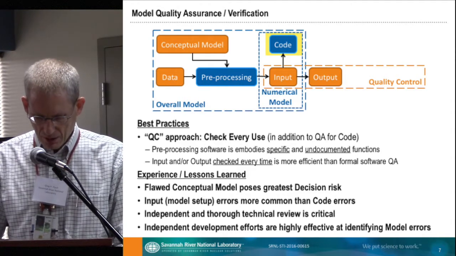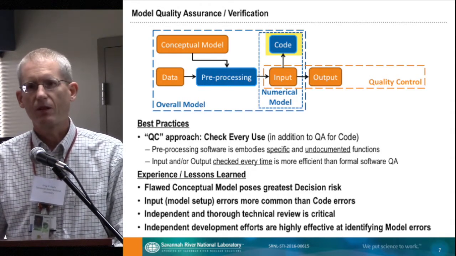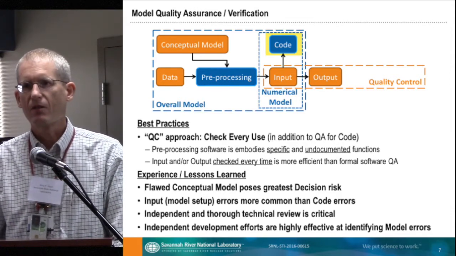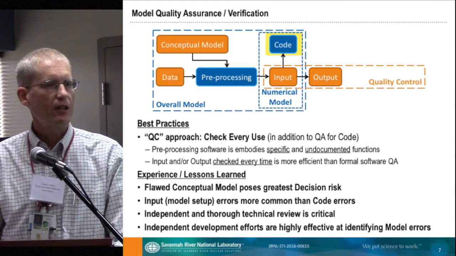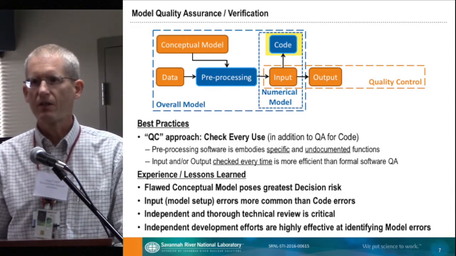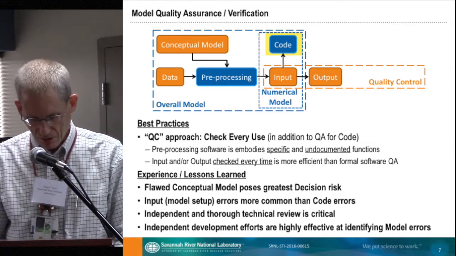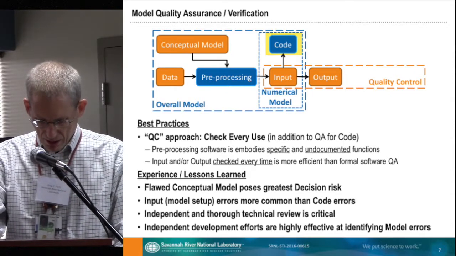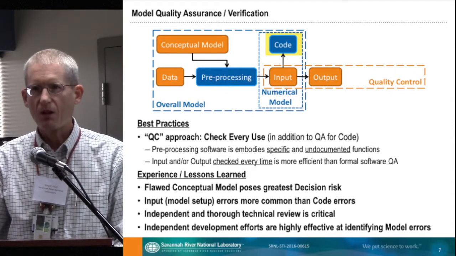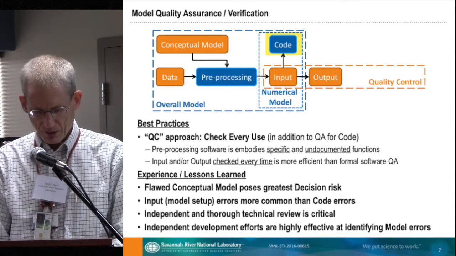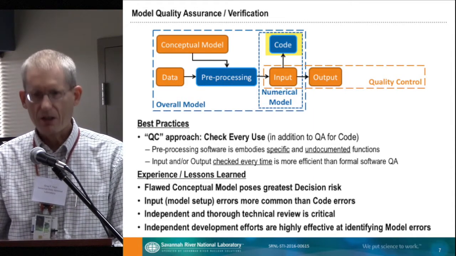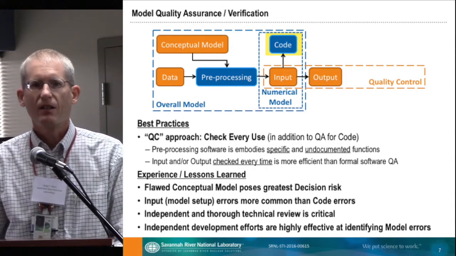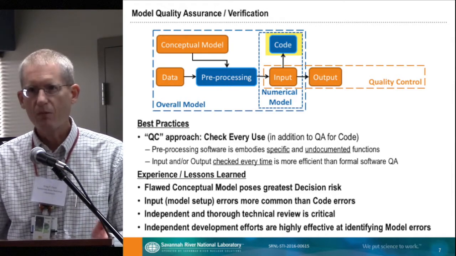So even though we may have a code that's undergone a QA process and it's been vetted for future use, all these other pieces of the model, which tend to be custom elements. Every model is different. Every analysis is different, has its own custom elements. So they require basically checking every time. Okay, so what lessons I've learned when we talk about verifying an overall model, I think this is fairly well documented in the literature at this point. But the greatest risk to a decision is a flawed conceptual model before we've even thought about running a code or identifying inputs to a code.